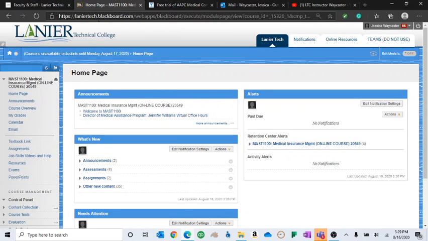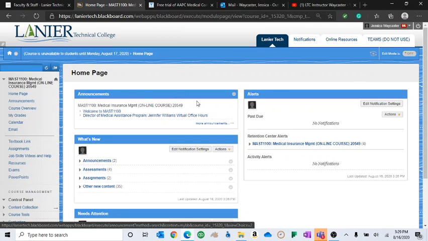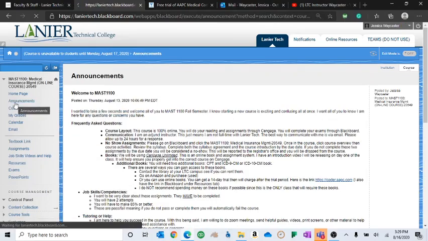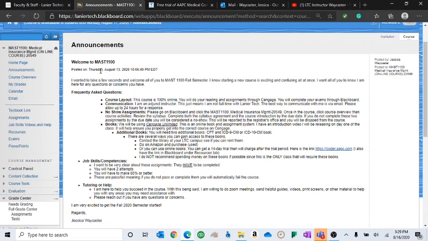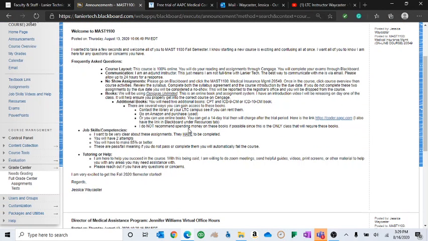So we're in Blackboard, we've got the MAST 1100 Medical Insurance Management. This is the homepage. Your homepage might look a little bit different, but it should have your announcements, any alerts, anything that's due or coming due soon. The announcements tab is all the emails that I send to all the students. I try to put them in announcements as well so that they're in 2 locations. So that last email I just sent out on Thursday is over here in announcements so that you can go back to it and read over everything that I went through.